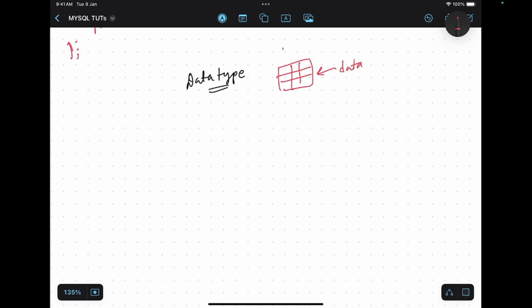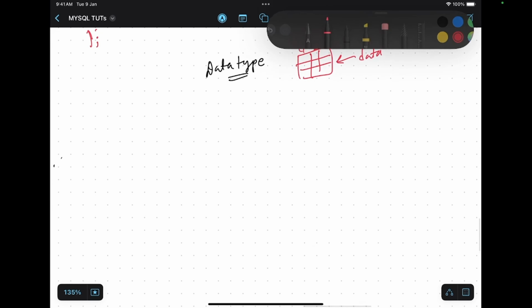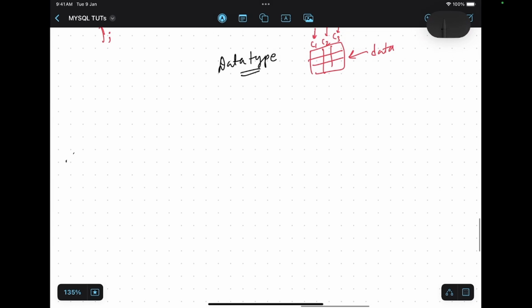So we have to specify that this column will store which type of data. It can be a number, it can be a decimal number, it can be a string, it can be a date, it can be a date time, or anything else. So initially we have to specify that this column will hold a number only. This column will hold a string only. Okay, so that's why we need data type. It's just the type of the data that is going to be stored in this database.